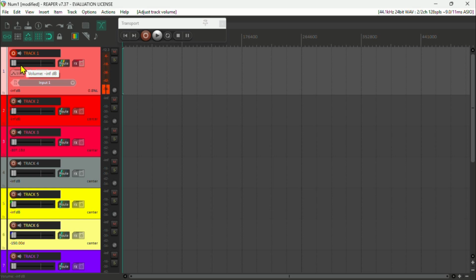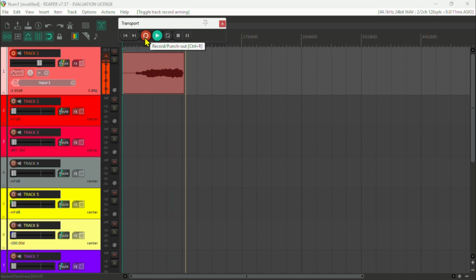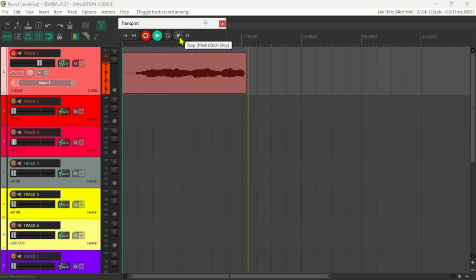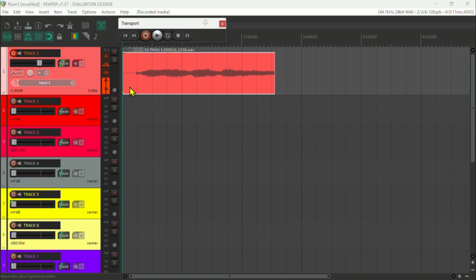So I'm going to shut it off, direct monitoring off on the Focusrite for the time being. I'm going to bring this up so I hear my guitar. You click this to arm it, and then you just simply do this. Push the record button. You should see a WAV file. That's your first recording.